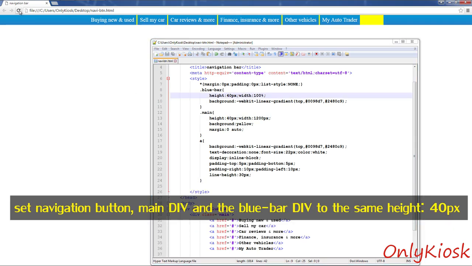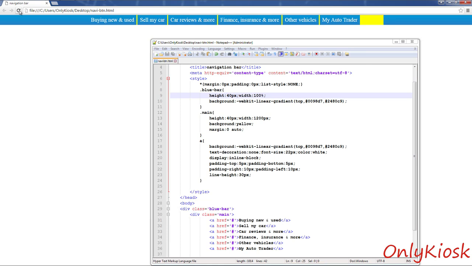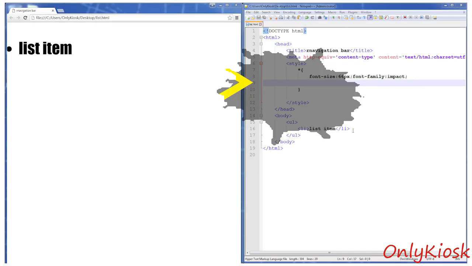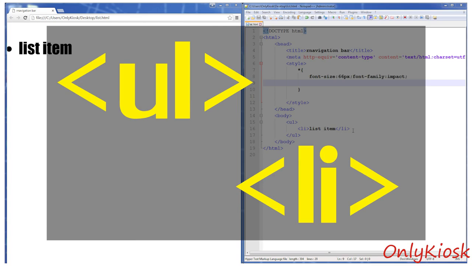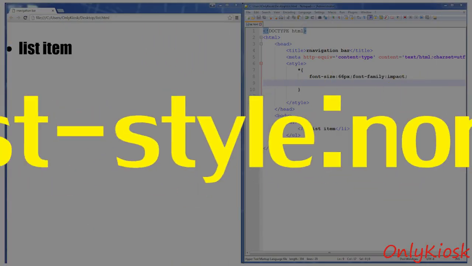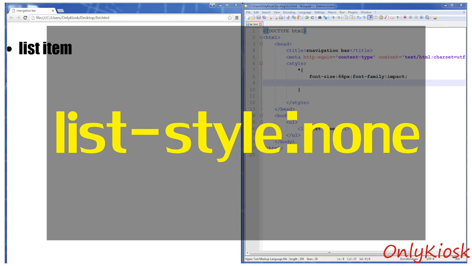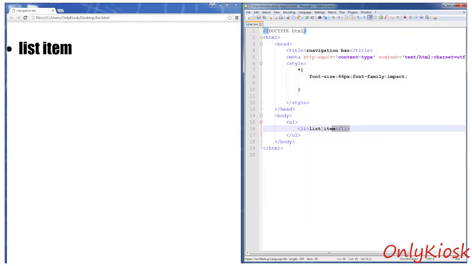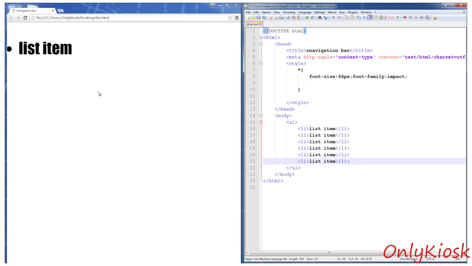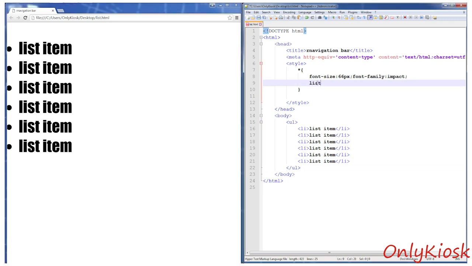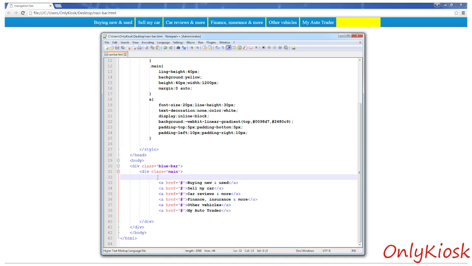Next, let's create the navigation bar. But first, we need to learn 2 new HTML tags and 1 new CSS property. The 2 tags are UL and LI. The new CSS property is list-style, and its value is none. UL and LI are tags developed for creating lists. As usual, they come with a default style that we don't need. Therefore, we need list-style to get rid of that default style. Each A tag is a list item. Therefore, we wrap each A tag with an LI tag.